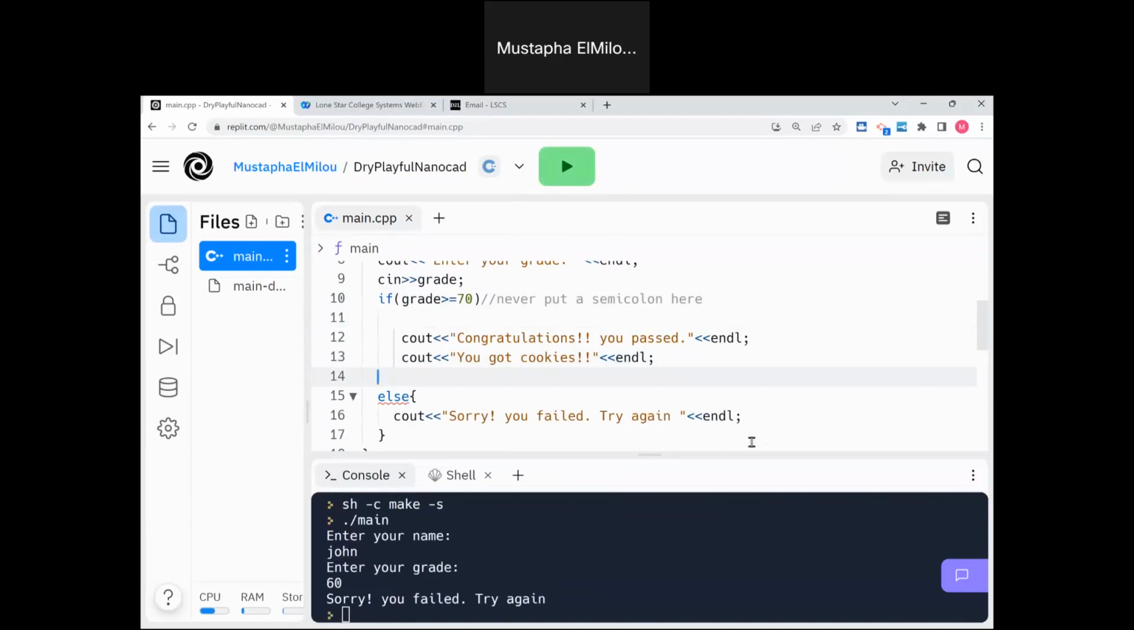So what happened is without the braces, only the first line, the first statement, is part of the if. That means only this is part of the if. That means it is dependent on the condition. The second one, you got cookies, is a separate statement, has nothing to do with the condition, regardless whether it's true or false. So that's what happens when you don't use the braces.